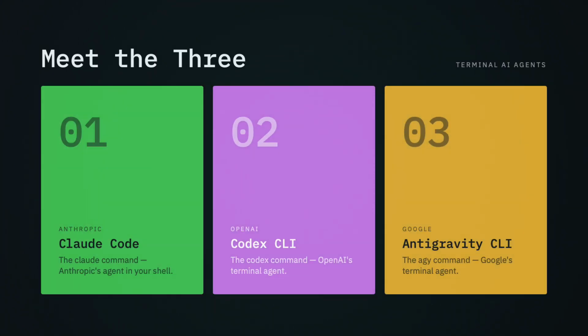Let's meet them. From Anthropic, Claude Code, you launch it by typing claude. From OpenAI, Codex CLI, the command is codex. And from Google, Antigravity CLI, the command is ag. Same core job in every case. An agent that reads your codebase, edits files, and runs terminal commands on your behalf. The real differences are underneath, and that's exactly what we're here to compare.